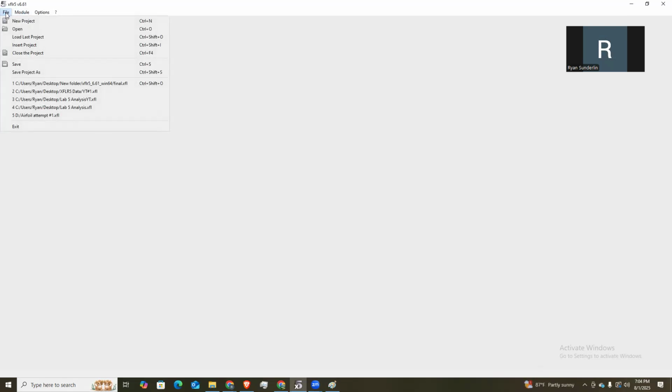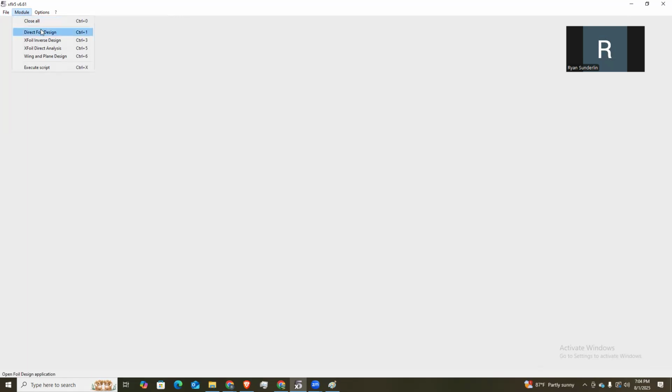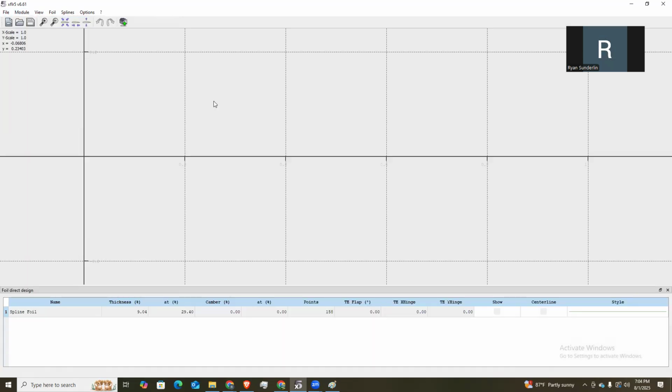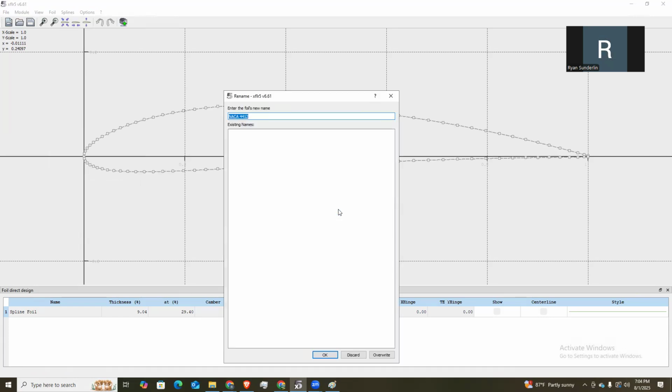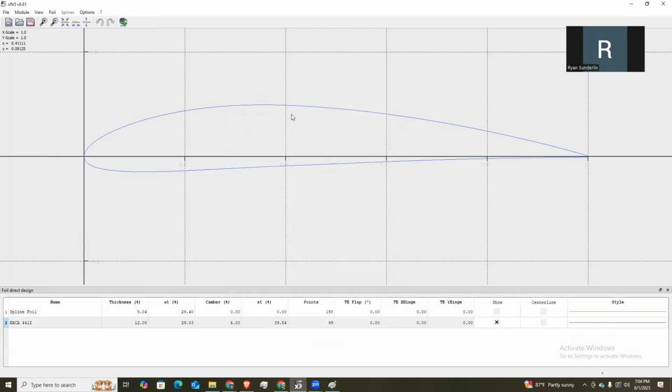First things first, we want to define an airfoil. So we'll go to New Project, and then Direct Foil Design. For this tutorial, we'll do a NACA foil, the NACA 4412. It's one I already have from the previous project, so I'll set that up, and there we go. Now we've got it, good to go.